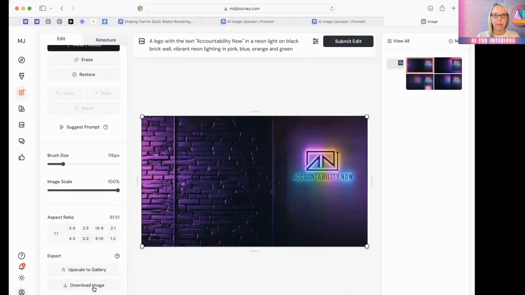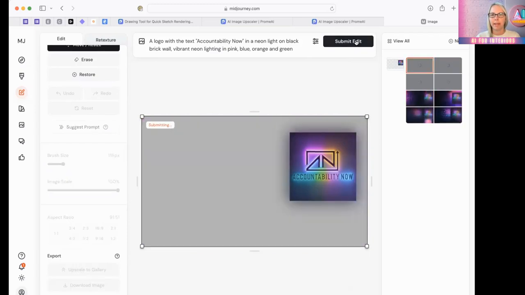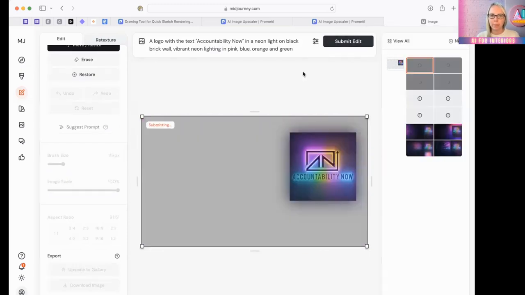So we're going to download that image. We could also upscale it to the gallery as well. But what we're going to do is submit that edit again. I usually do this a couple times just to see what it does for me. I like to play around with it a little bit and just see what it comes up with. So you can hit submit really as many times as you like.